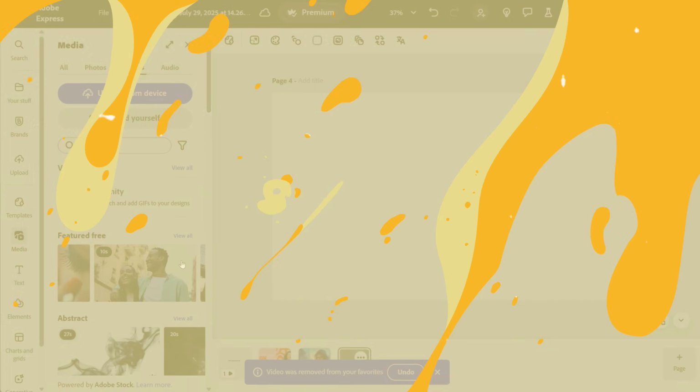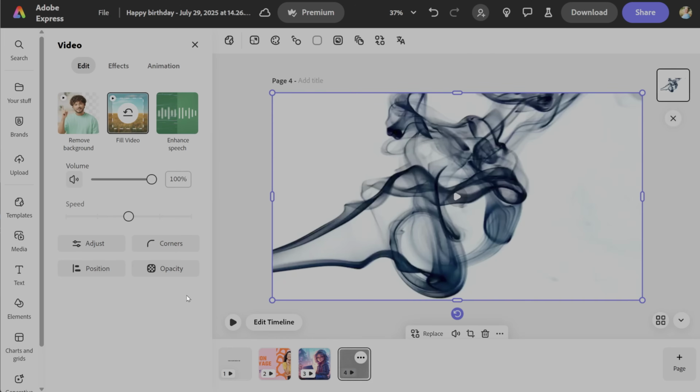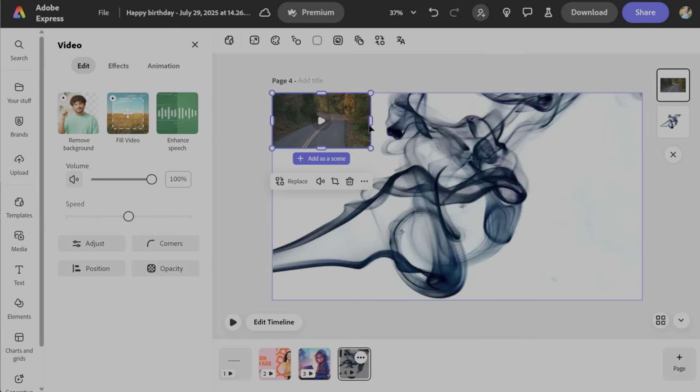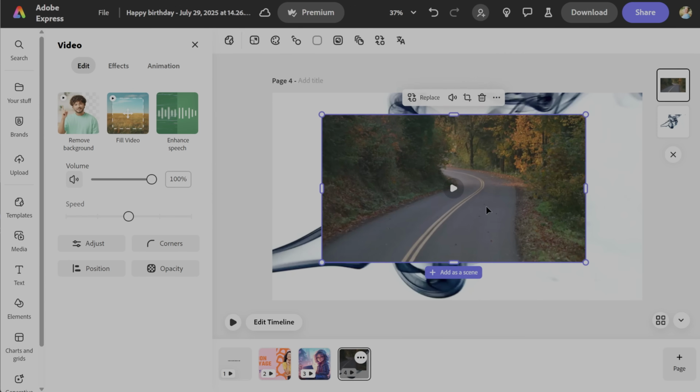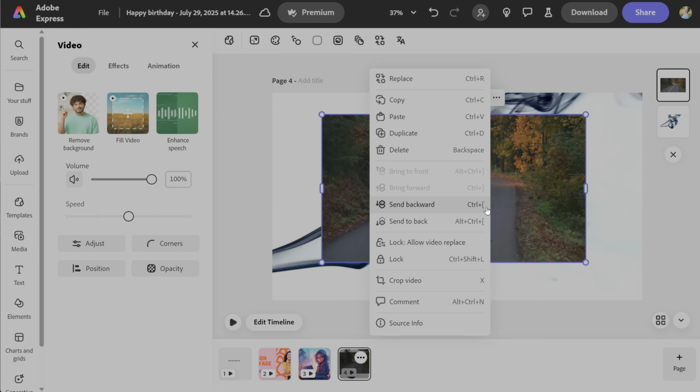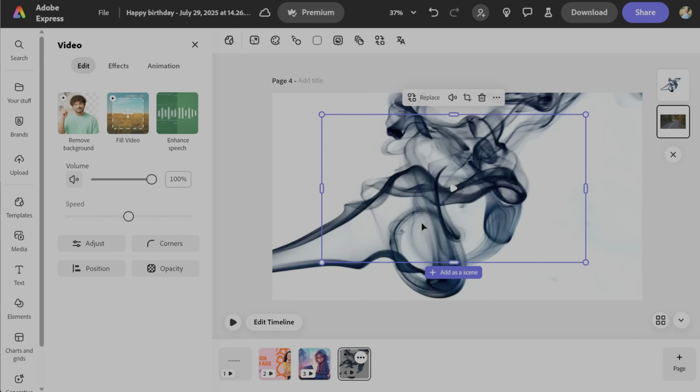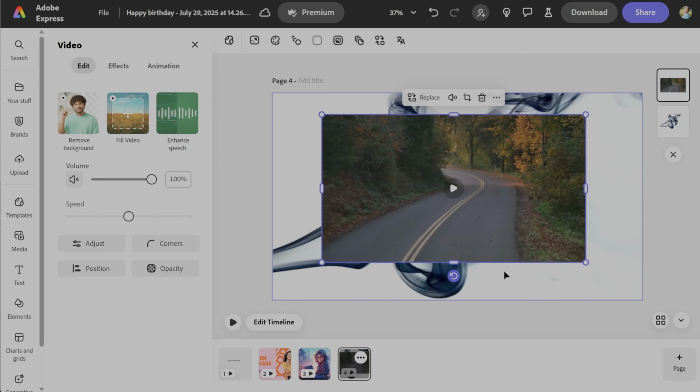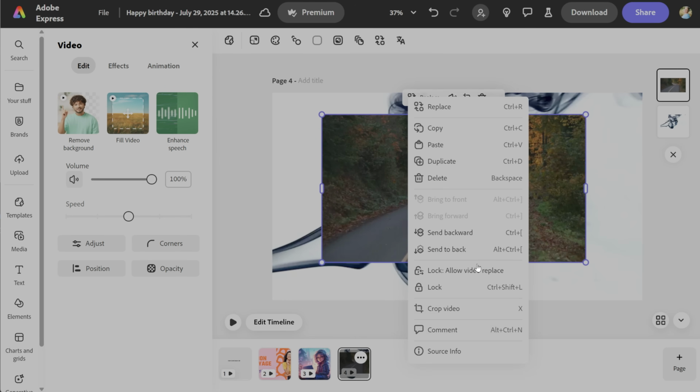If you want to add a video, just click on it and it will appear on the canvas. It might be small at first, so you can move and resize it however you want. Right-clicking on the video gives you more options, like duplicate, delete, or move it to the back of the canvas. This is useful if you want the video as a background and plan to add more layers on top.